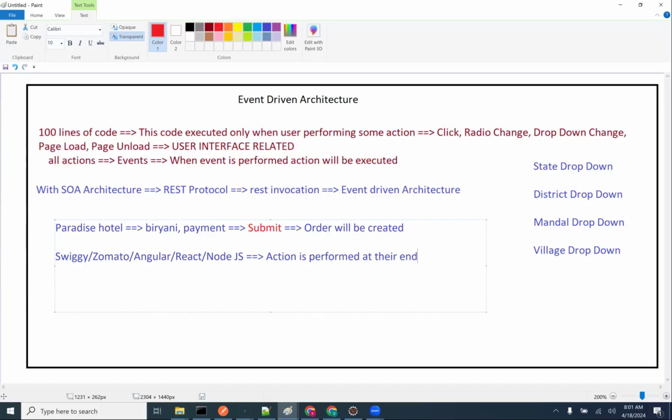But ultimately, what is event driven architecture? If I click on the submit button, I am making a REST call. That REST call will interact with my Paradise communication REST layer. That is also an event driven architecture. If I don't make a REST call, the event will not be performed. If the action is not performed, the code will not be executed, right?